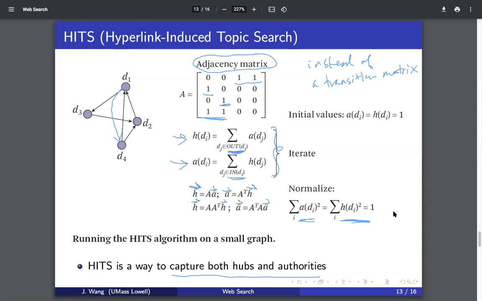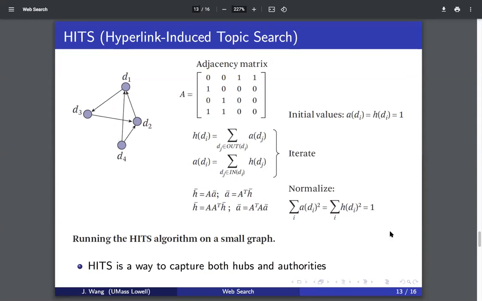So this is HITS. It captures both, and PageRank captures authority, and HITS captures both. All right. So HITS is used, but it's not as popular as PageRank.